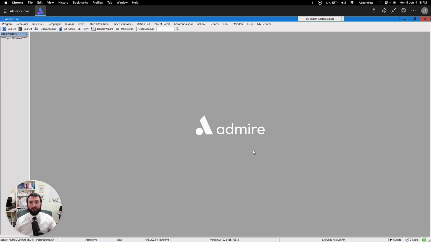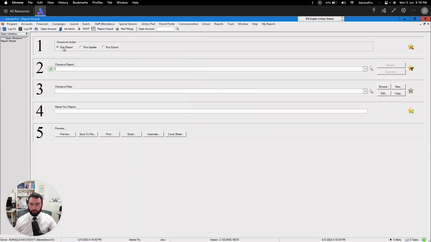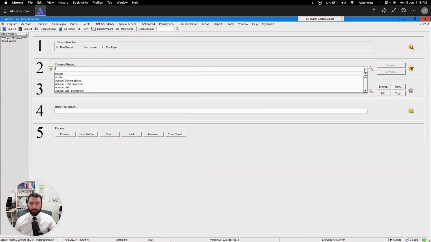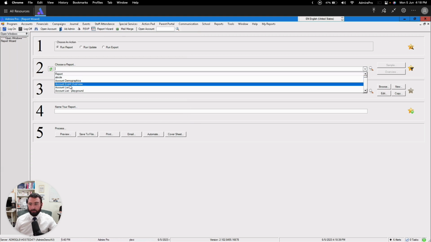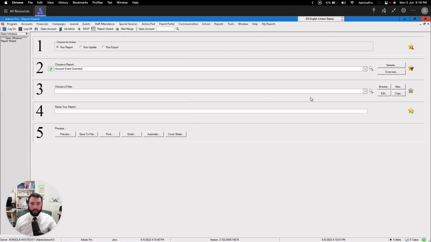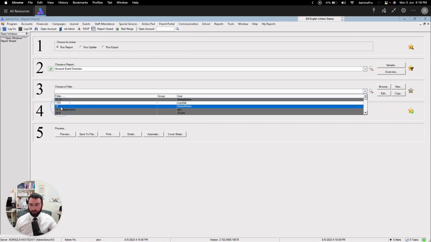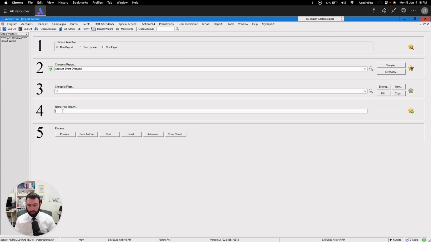Instead, you will have to download the file and then print it locally from your computer. So for example, if I wanted to run a report, I'd go to the report wizard and choose run report, choose the report I wanted to run. So let's say account event overview, and I chose a filter because I just don't want to have to deal with every single thing that's on my Admire. And I name my report hello, and I want to now hit print.